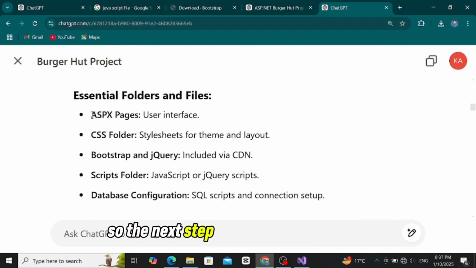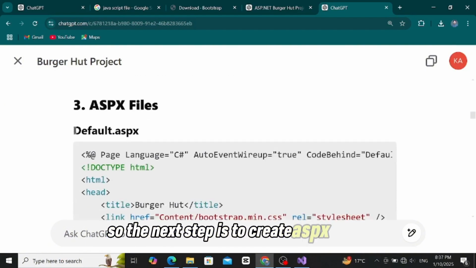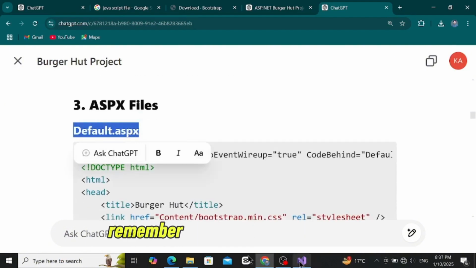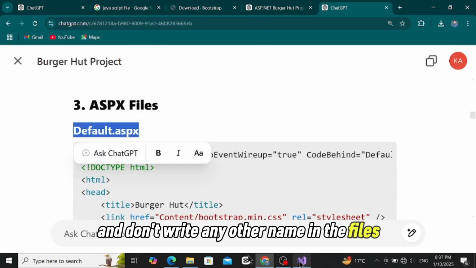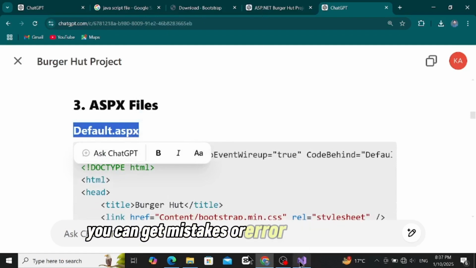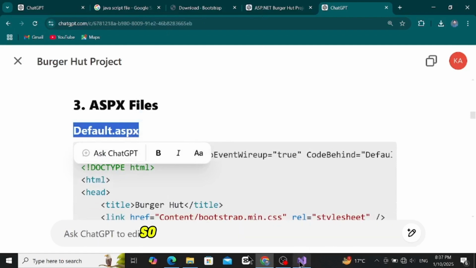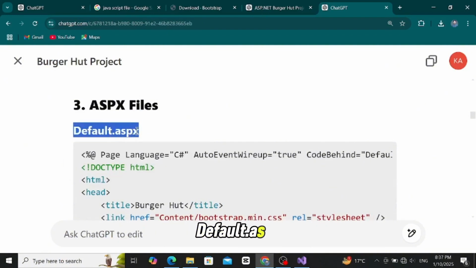So the next step is to create ASPX pages. Remember, you need to name your files as you get from your ChatGPT sections. Don't write any other name in the files. You can get mistakes or errors in your projects. So I copy this name from here, default.aspx.